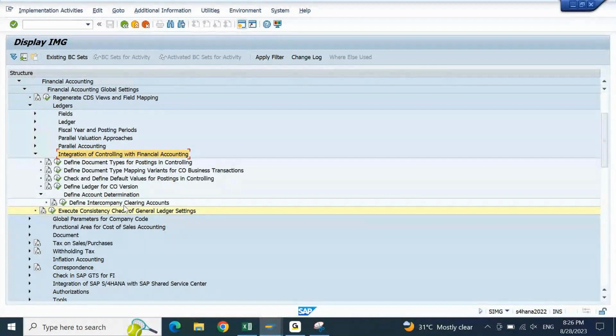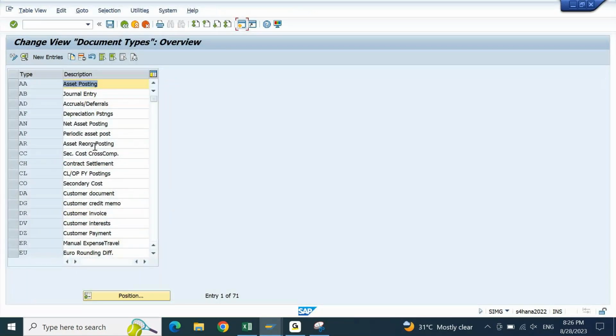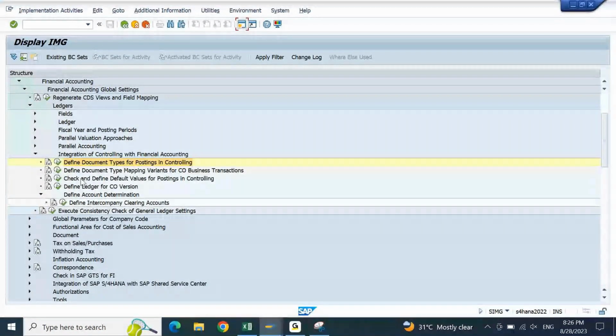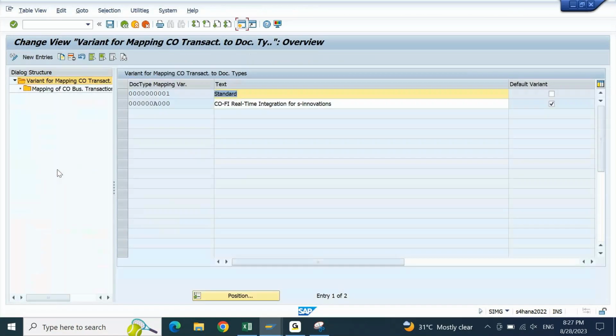There are different settings here. Let us open one by one. We will understand what settings are relevant, what settings are not relevant. First one, define document type for posting and controlling. Let me open this. This is your normal FI document type screen. This setting is not relevant. Second one, document type mapping variant for CO business transaction. Let me open this one. Here also you have something called this one.